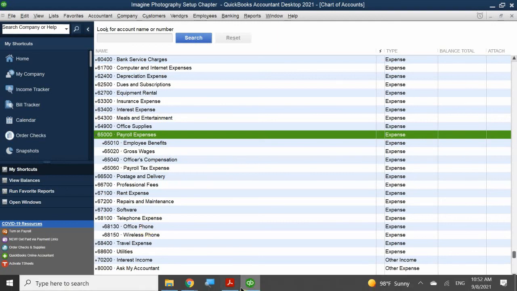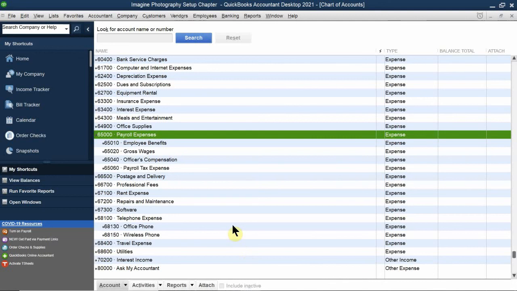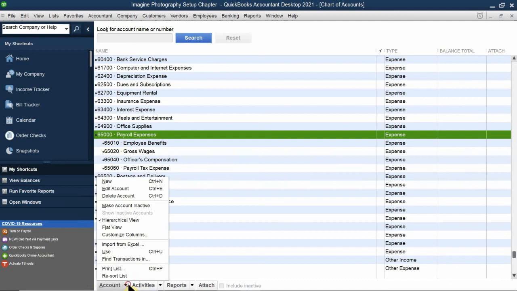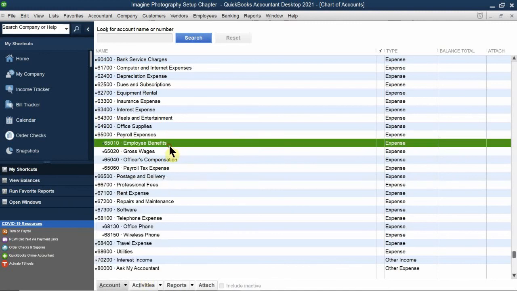Okay. So, of course, if you are able to create a new one, let's go ahead and just look at our options. We can create a new account. We can edit an account. We can even delete an account. Straightforward. You can even make an account inactive. All right. You can even use flat view. You can customize. You could do a lot of stuff to this for each account.